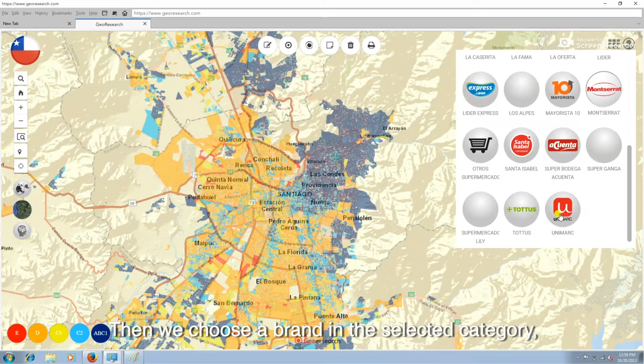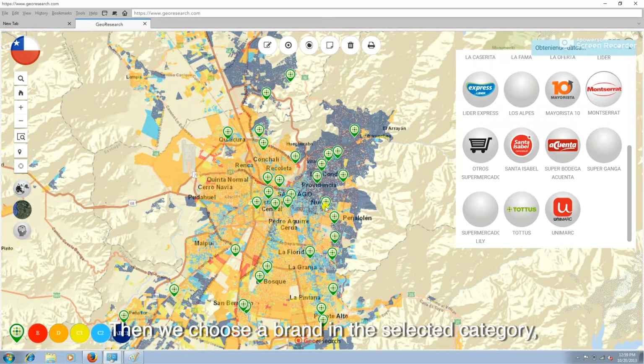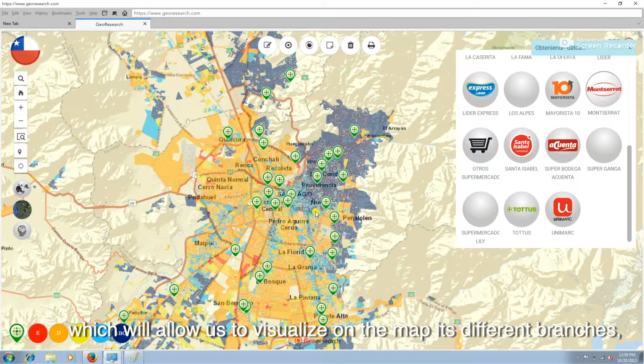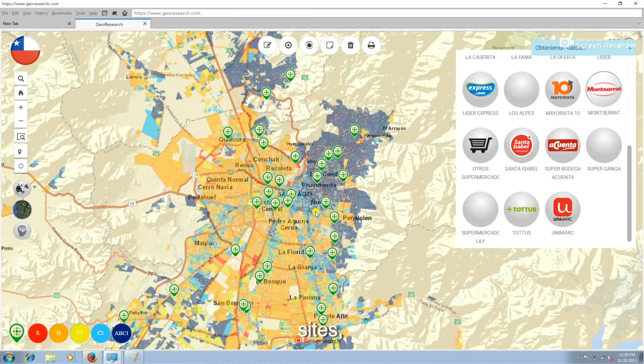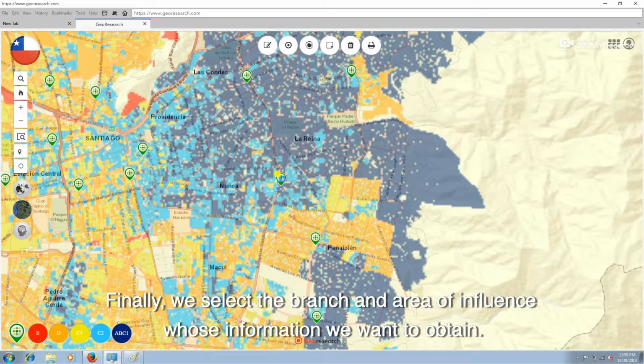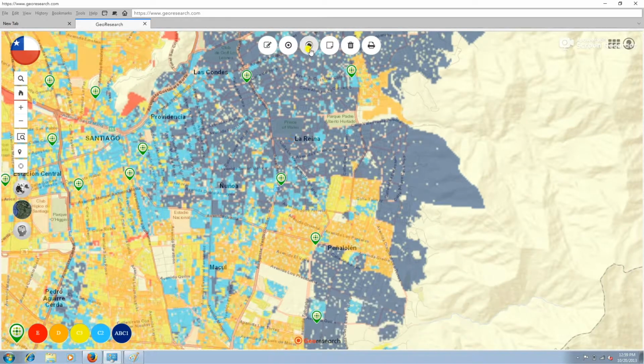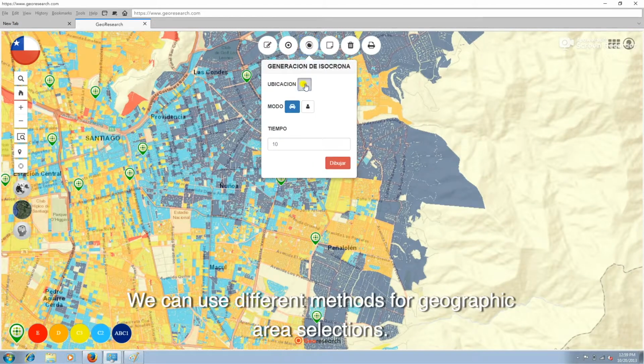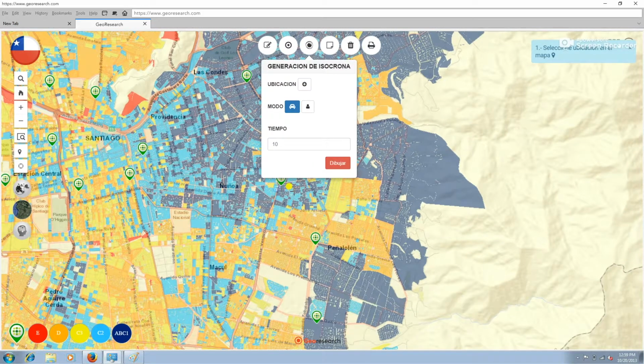Then we choose a brand in the selected category, which will allow us to visualize on the map its different branches, sites, stores, and customer service offices, among others. Finally, we select the branch and area of influence whose information we want to obtain. We can use different methods for geographic area selections.